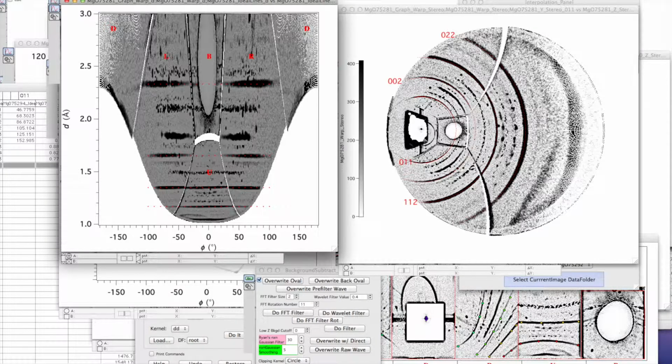Right? So this is with Ryan's new background subtraction, and I think it works quite well.